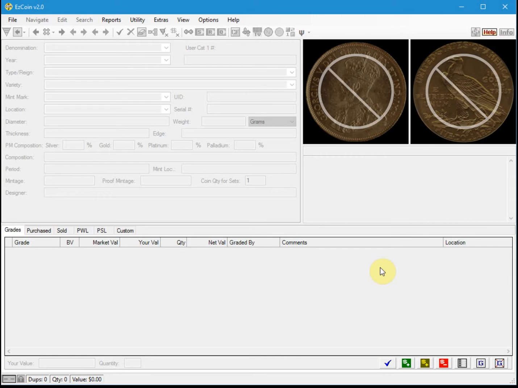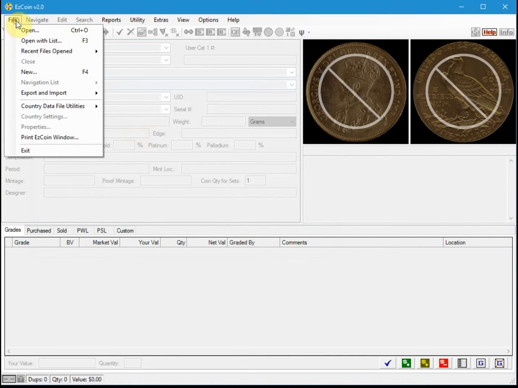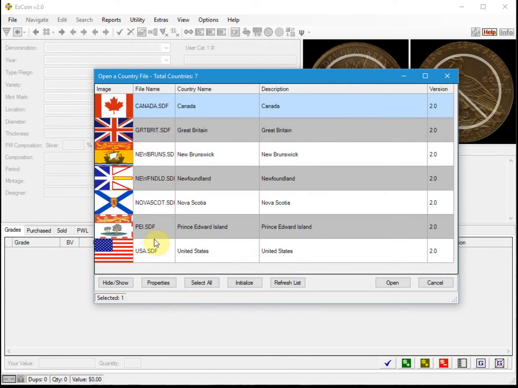So when you start EzCoin, you'll see the following screen. Very few options are available until you open a file. Just go to the File menu and select Open, and then you would choose the database that you want. An alternative way is to go to File, Open with List, and you'll see a little bit more descriptive information on each of the files, and you just click Open.